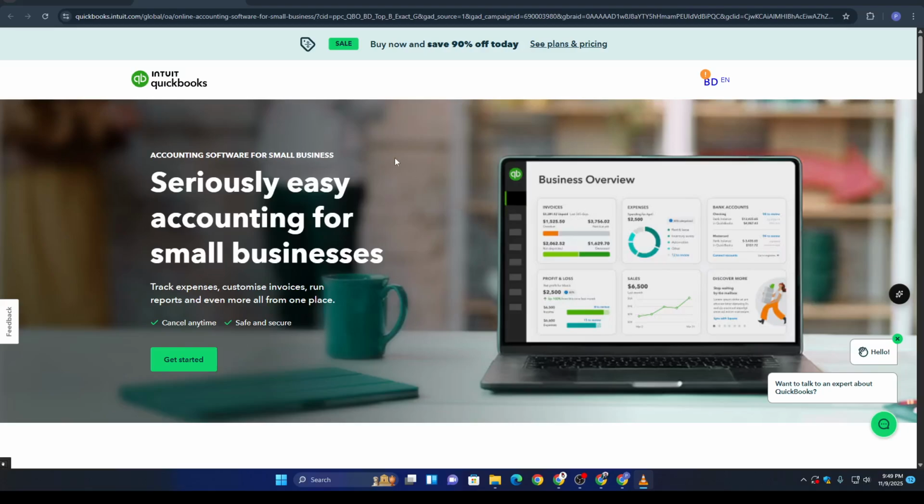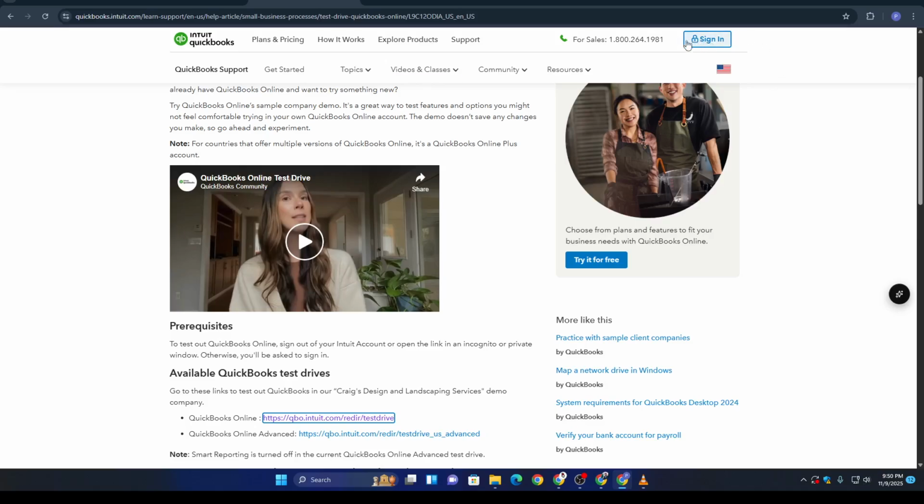First, sign into your QuickBooks Online account. Open your browser and then go to the official QuickBooks website. In the top right corner, click Sign In. Use your registered email and password, and make sure you're on the official Intuit URL to keep your account secure.